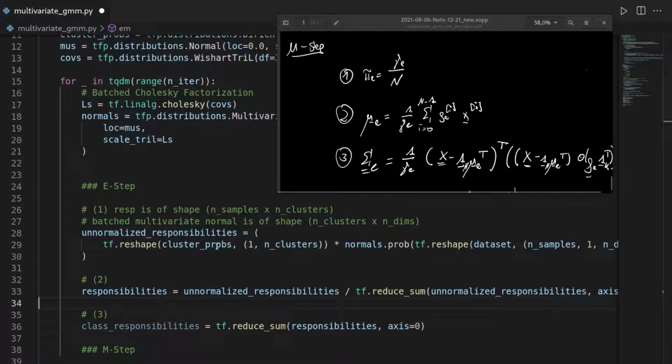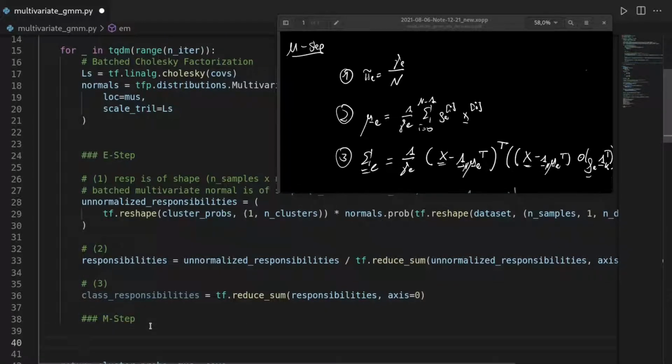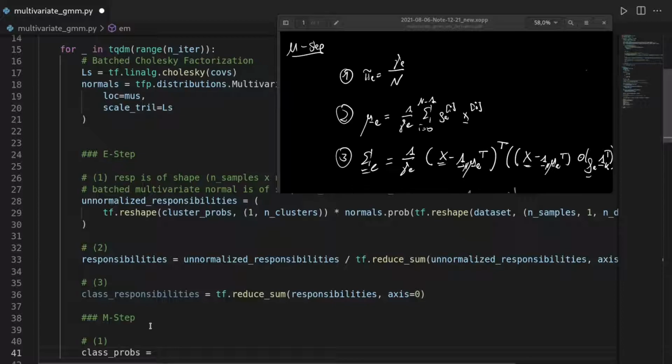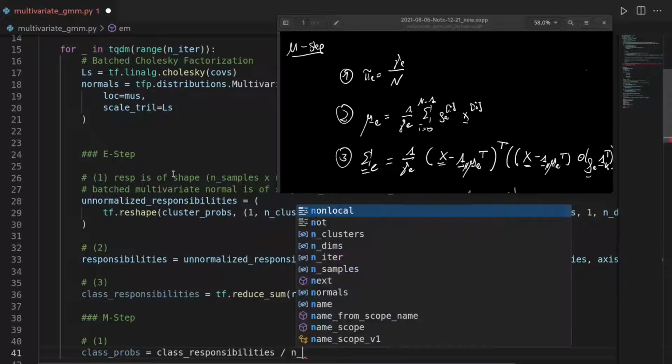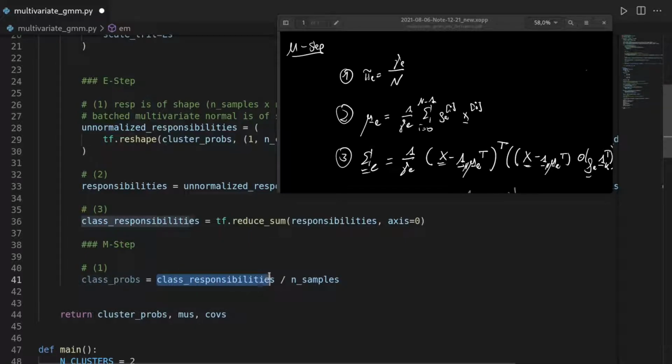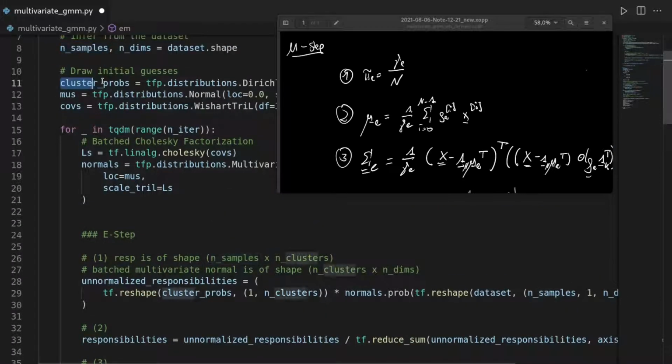Okay, then let's go to the M step, and the very first stage in the M step is to update our class probabilities, and for this we divide the class responsibilities by the number of samples. That's rather straightforward, and here we also don't have to take care of any reshaping. That is because this is already a one-dimensional or one-axis tensor, and this is just a scalar, so this is automatically broadcasted, and that's also matching the shape that we've drawn from our initial guesses by the Dirichlet distribution.